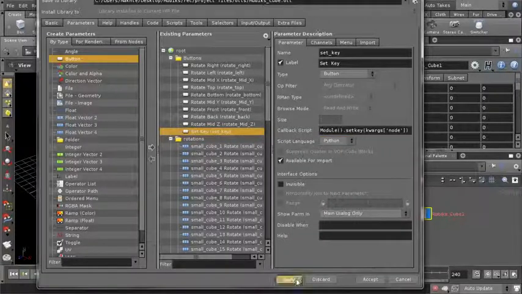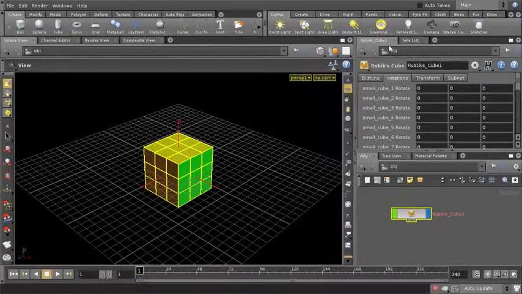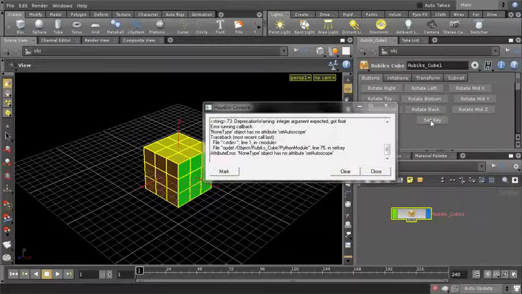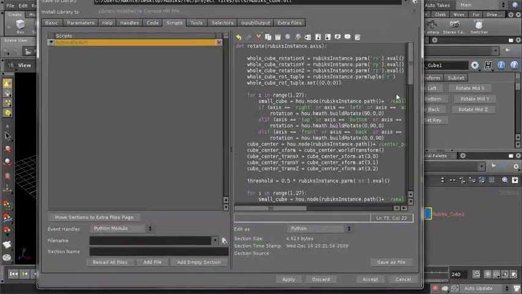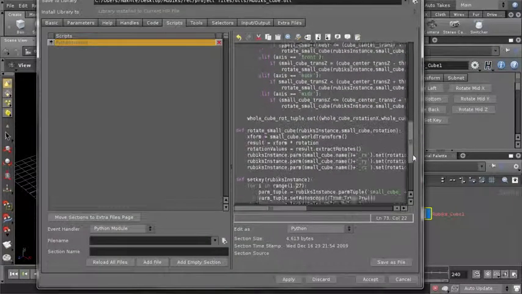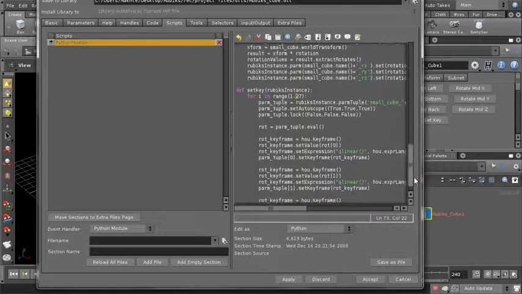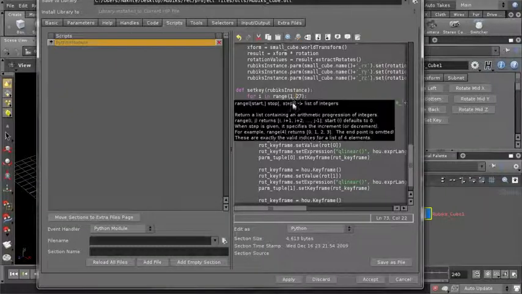I'll hit apply again, and now I'm going to do another test. So I'll hit set key. We've got a small error here. Let us check our script for the problem. So if I get here, I'll look down a little bit. Apparently here, instead of a comma, I put a dot. So let me just replace it with a comma between the 1 and the 27.